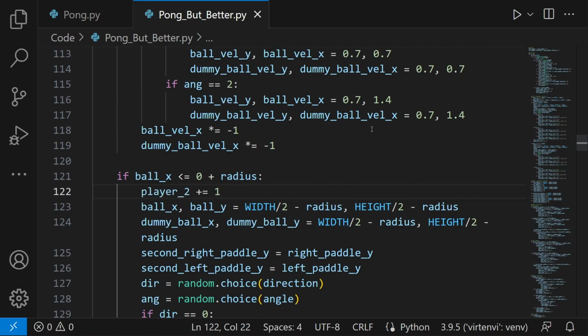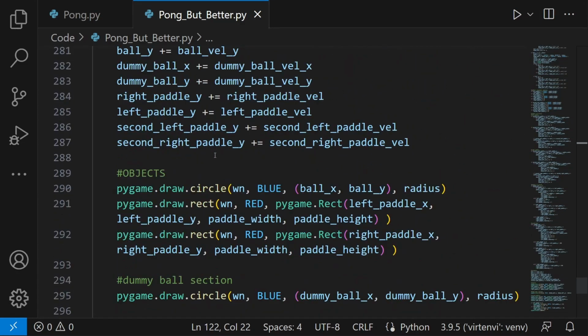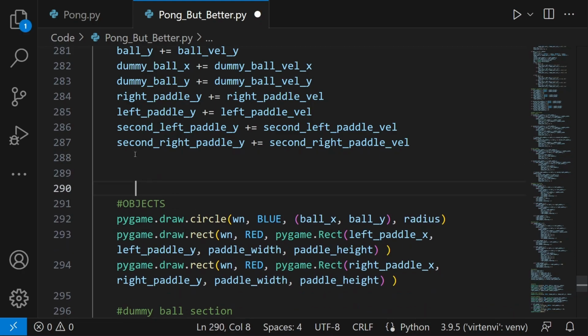Now how do we write this on the window? So I will scroll all the way down, and over here, before getting to the objects section right around here, after movements, I will create a new section, scoreboard.